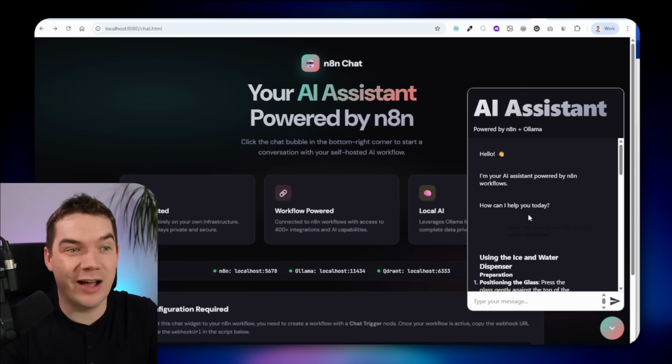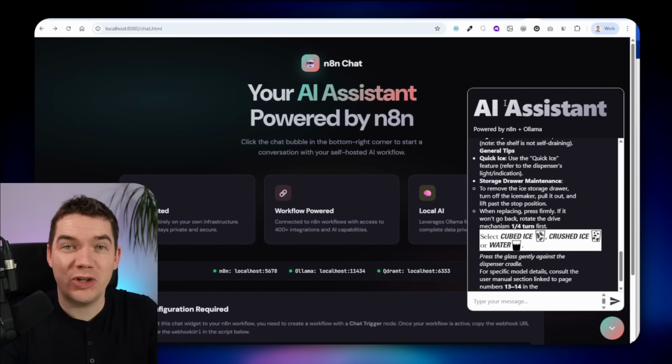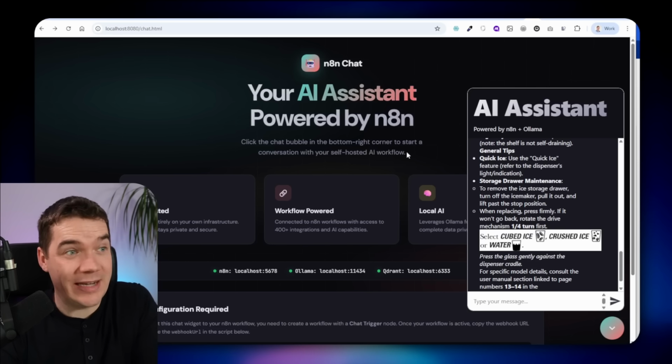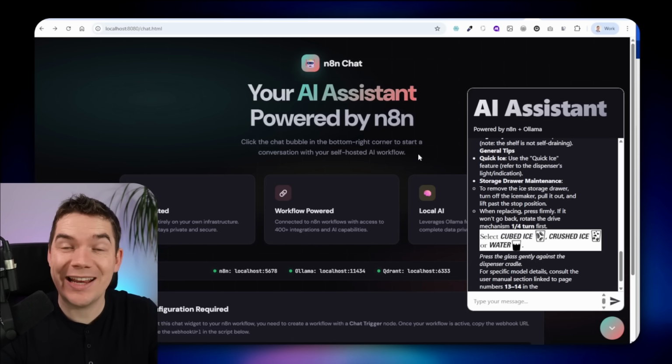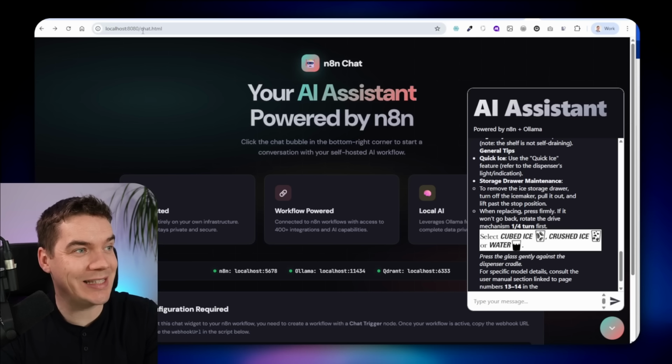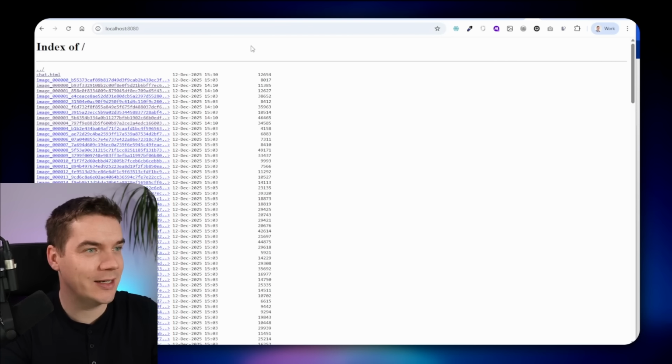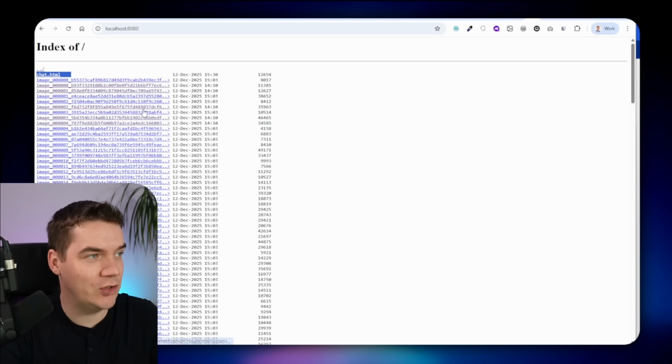So obviously lots of work needed on the UI, but you get the idea that you can use this N8N chat embed and literally embed it in an HTML page, connect it to N8N, which is in a different Docker container, and away you go. So the last thing that's needed then is if you hit, let's say, localhost 8080, you're just getting this index of files, and then chat.html is just one of them.